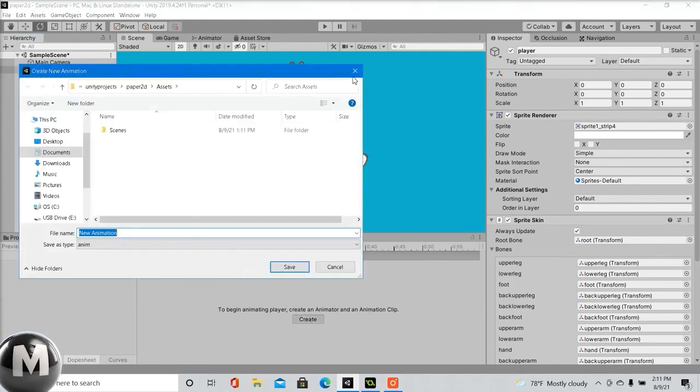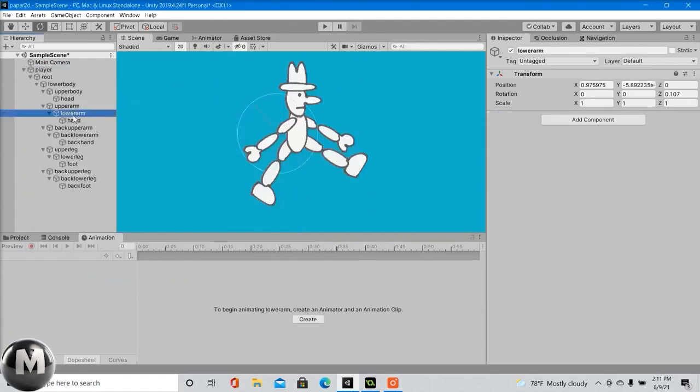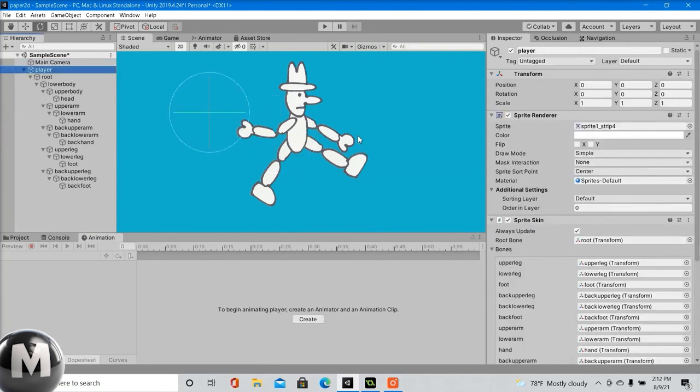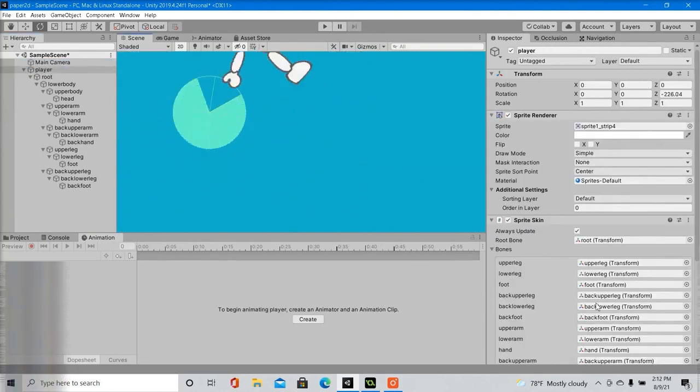I'm not going to go over animations. Hopefully you already know how to do that by now. Make your own animation for your character. But this is just a simple tutorial on how to rig a 2D character. And this is how you do it.